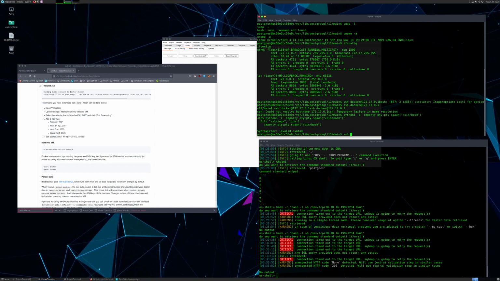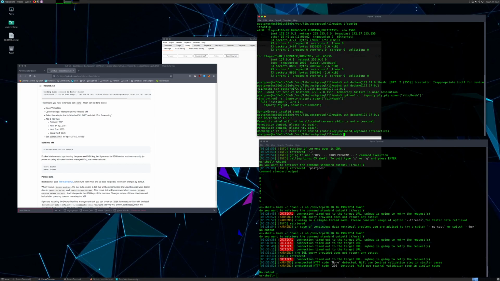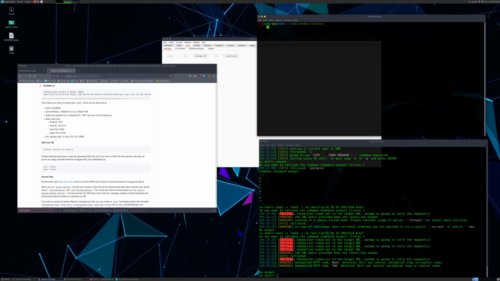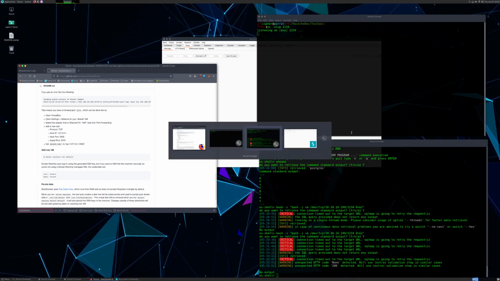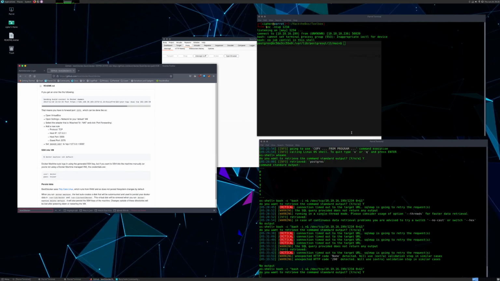Alright, we're going to try this one more time. If this doesn't work, then we'll just start with a fresh shell and do it again. So it's 172.17.0.1. Permission denied. This is weird. Alright, let's try this again. I love it when things don't work like they're supposed to. Makes me feel good. Alright, so python3 -c, import pty, pty.spawn.